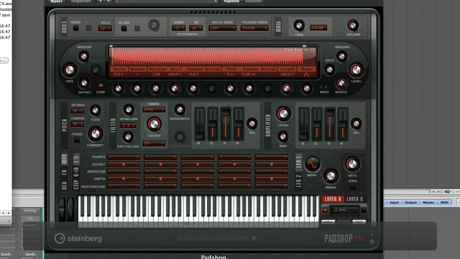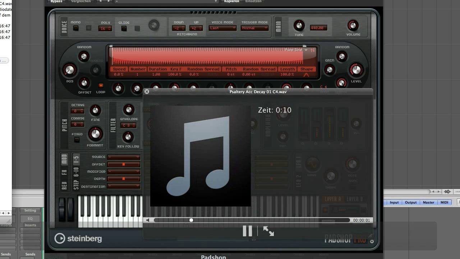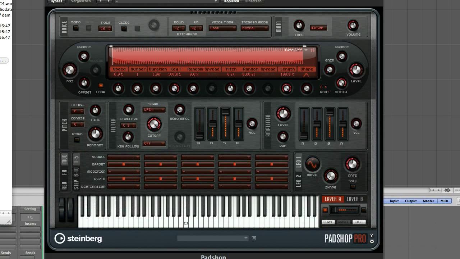Let's hear it pure first. Oops, don't skip the beginning. So here it's a simple pluck with a long decay phase. Now this is an init patch from Padshop Pro, which usually loads up with a pure sine wave.